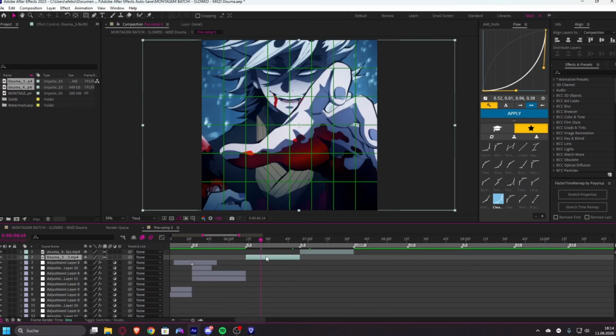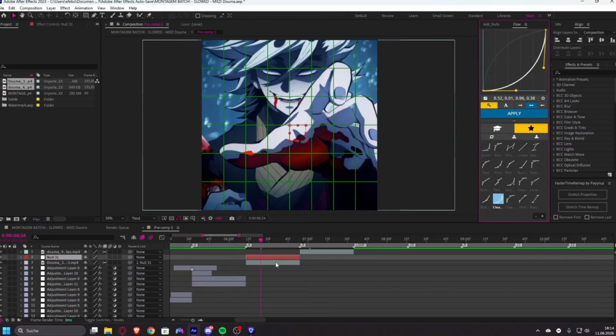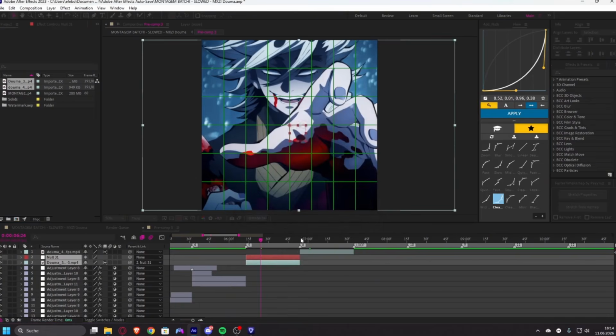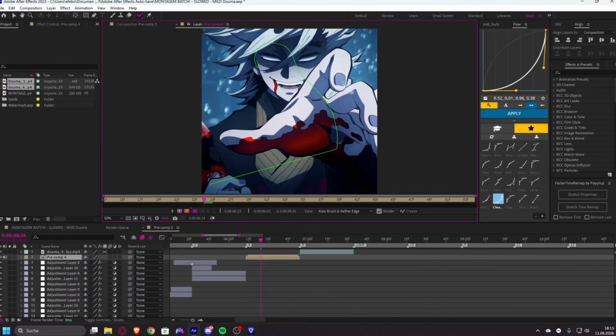Since I used the freeze frame, here's a little trick that I found. If you have your layer here, put a null onto it, parent it together, pre-compose it, and now you can Roto Brush it without an FPS warning. Put the resolution on full and just cut it out.